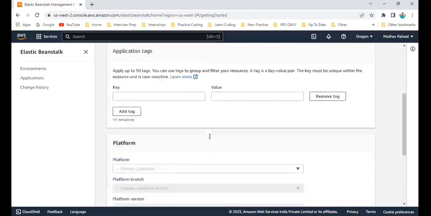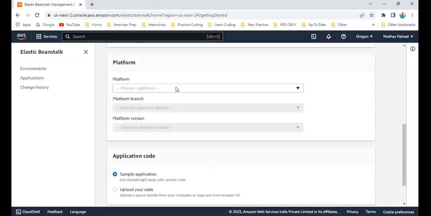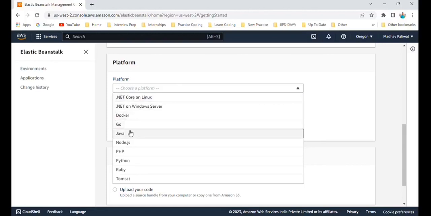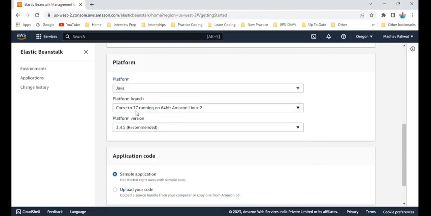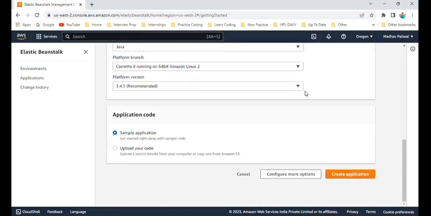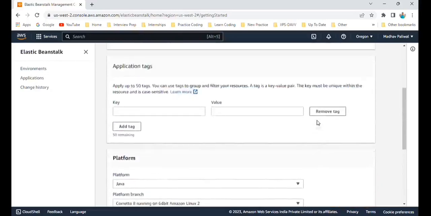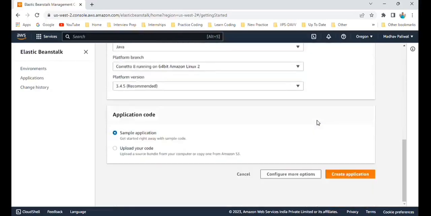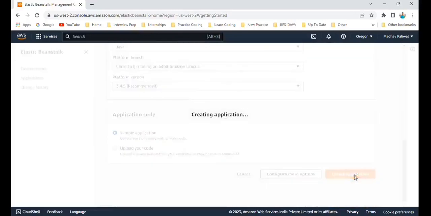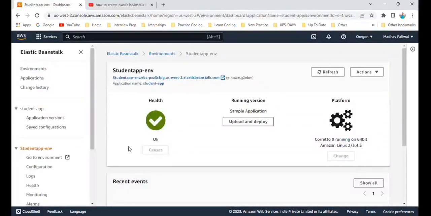Scroll down. Choose your platform on which it will build. It is Java. Choose the version of Java, Corretto 8. The platform version remains as it is, 3.4.5. Now scroll down more and click on create application. It will take a couple of minutes. So now our Elastic Beanstalk is created successfully.